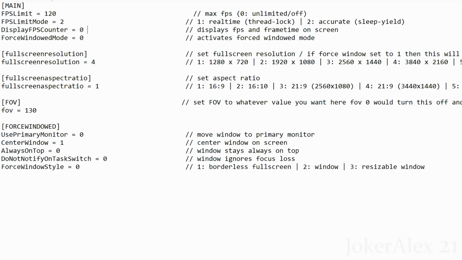Display FPS counter, so this will display a frame rate counter on the top left hand corner of the screen while you're playing the game. So if you wish to turn it on, simply change that 0 to a 1. Force windowed mode, so this will allow you to play the game in windowed mode. If you wish to play the game in windowed mode, you simply change that 0 to a 1.